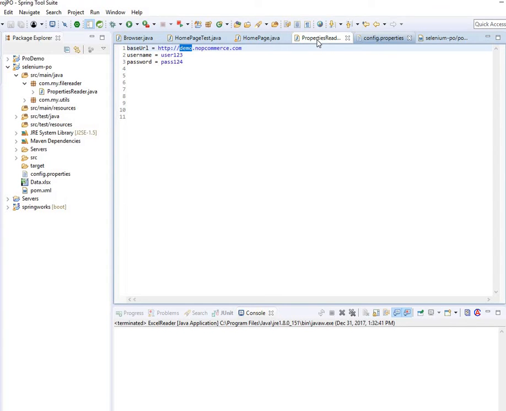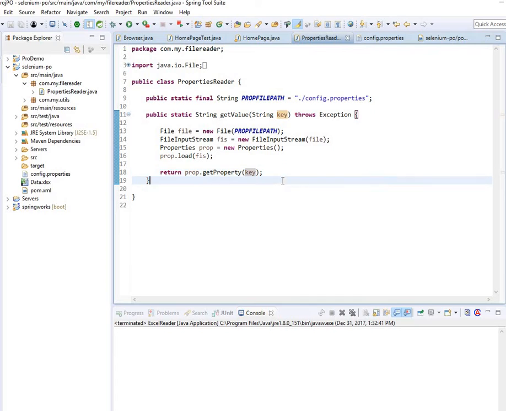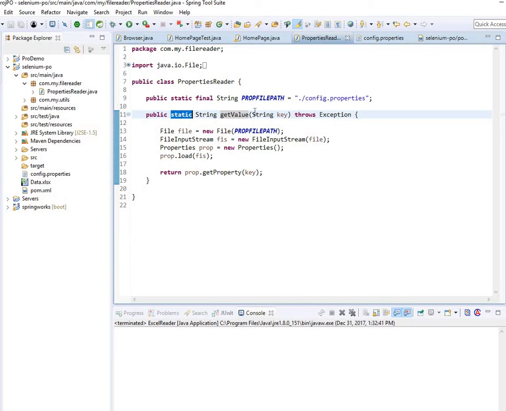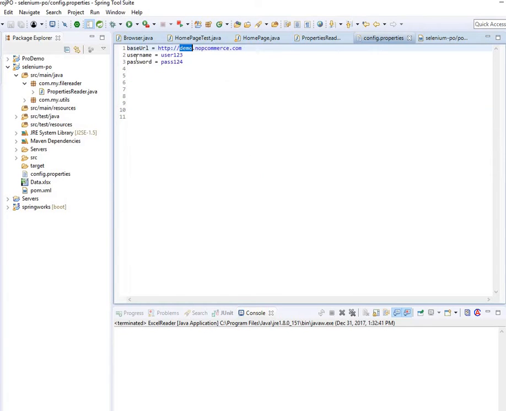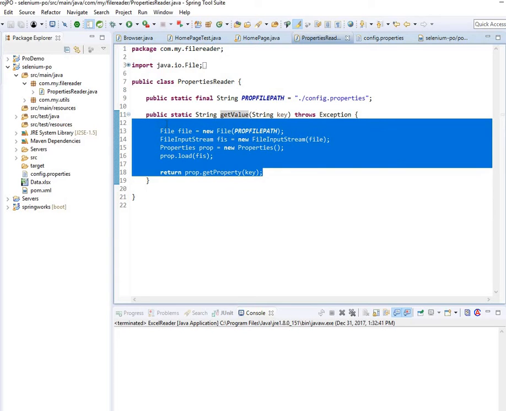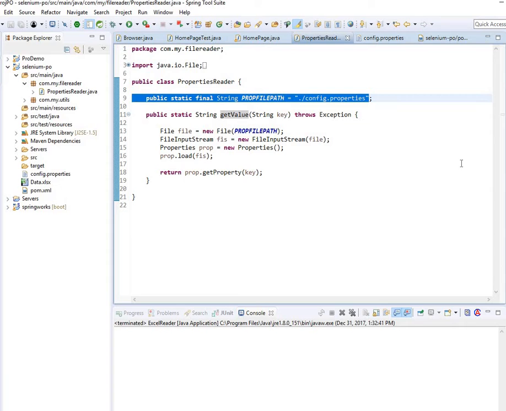And we had the properties reader file, which has this piece of code. We are asking for a static getter method, which would ask for the key. Those keys would be this key, and based on that key, whatever the user provides, we are returning the value. And we also have the path defined here.